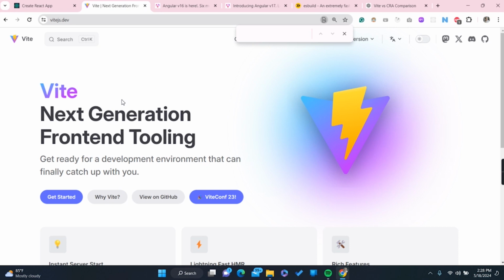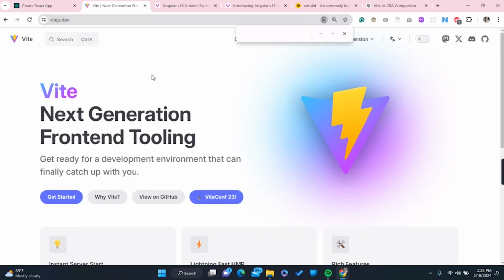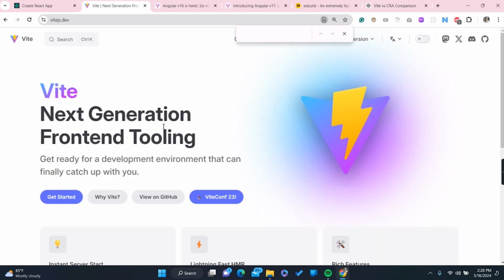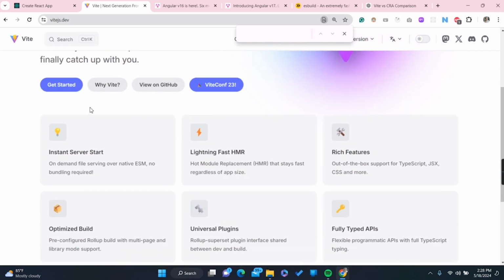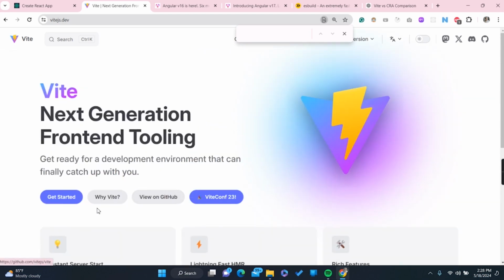On the other hand, Vite is basically an extension. You can see it if you search for Vite. You can land on this page, and in the first section, you can see Vite is next generation front end tooling. Get ready for a development environment that can finally catch up with you. So if you want to know what Vite is used for and how to get started, you can follow this documentation and get started, right?